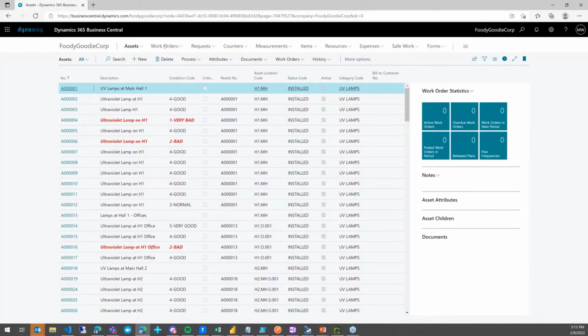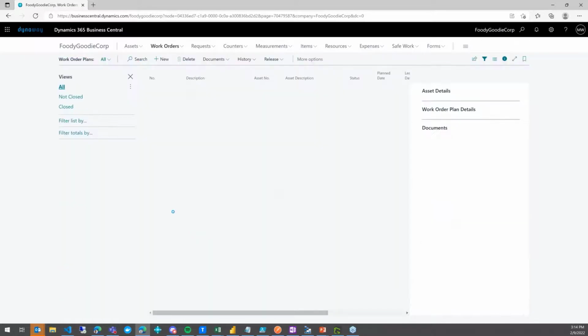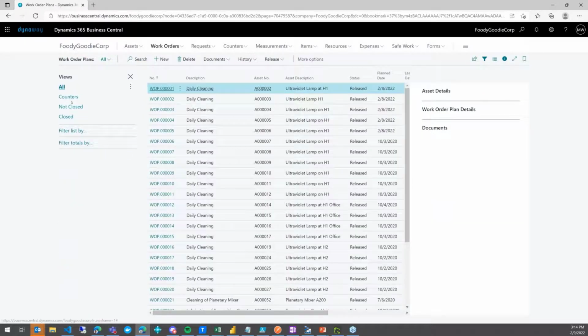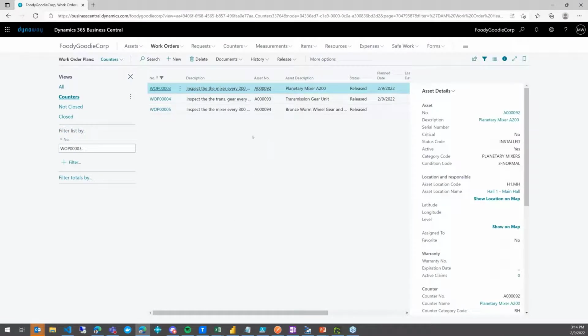Why do we need the counters? Of course, one reason is the information, which tells us how many hours the asset worked, how much it produced, and so on. But the more important thing is that we would like to do maintenance based on the counters. I have 3 examples which I would like to show you today.